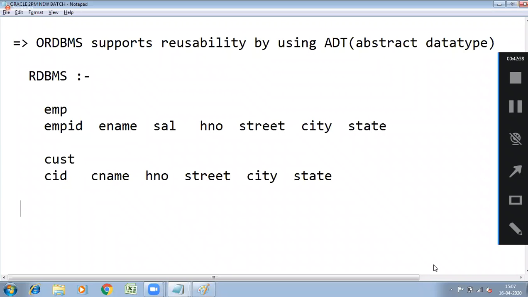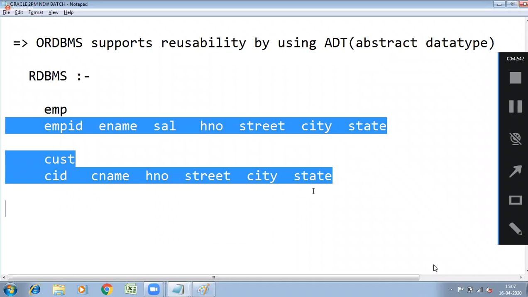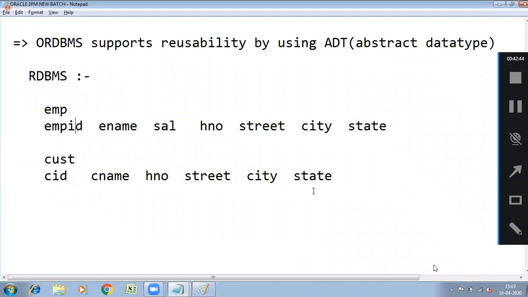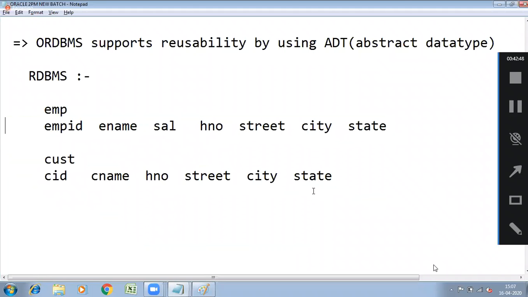So across a number of tables, what is common? Address is common. When the address is repeated, all these four fields are repeated: house number, street, city, state. So these four fields are repeated here, and these four fields are repeated here.